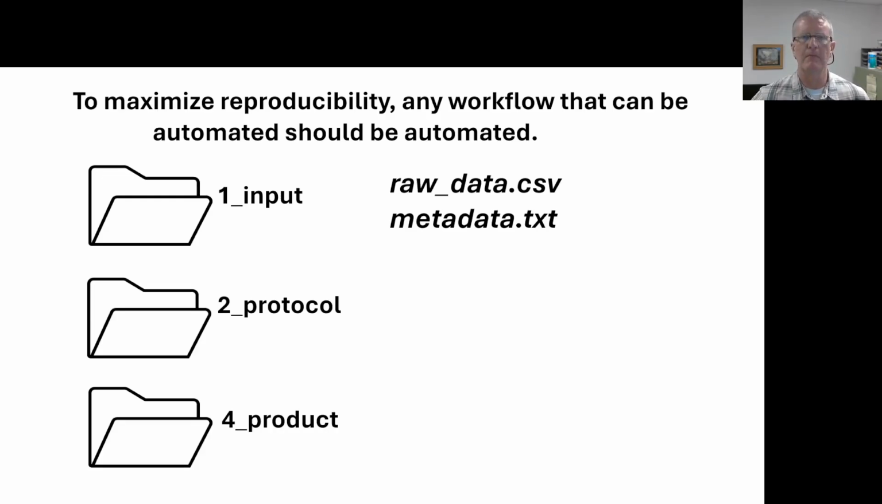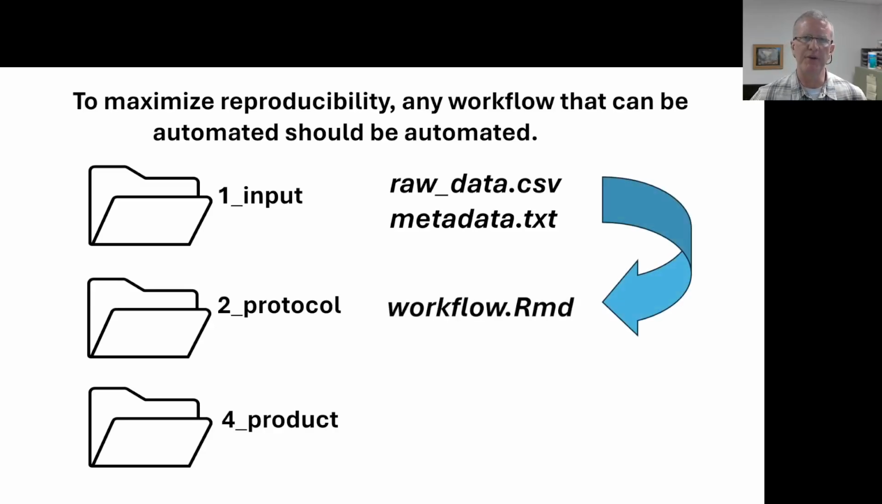R Markdown lets us define a single source code file in the protocol folder that contains both narrative metadata and code. Markdown is a text formatting language that defines the formatting for any narrative content in the R Markdown file. The R code is then embedded in the Markdown code.